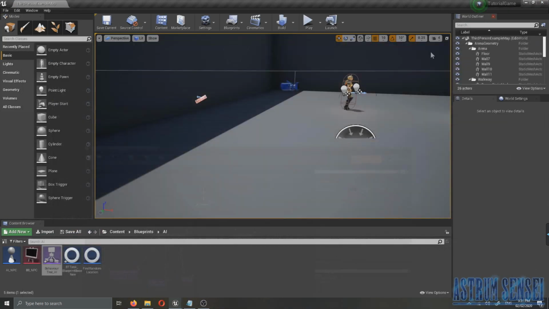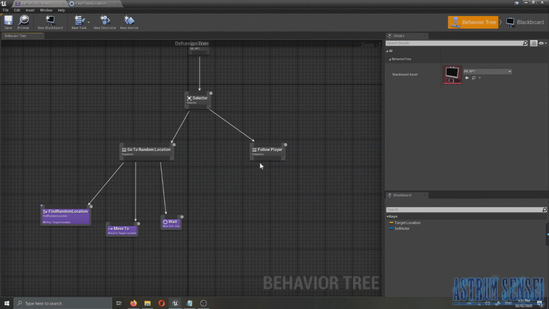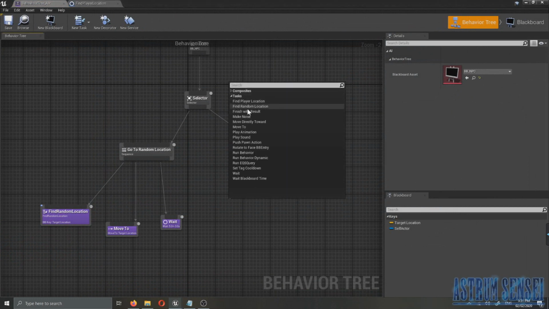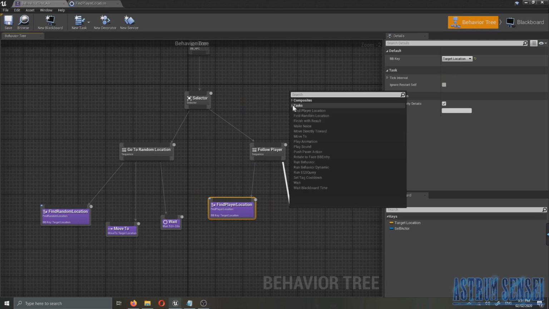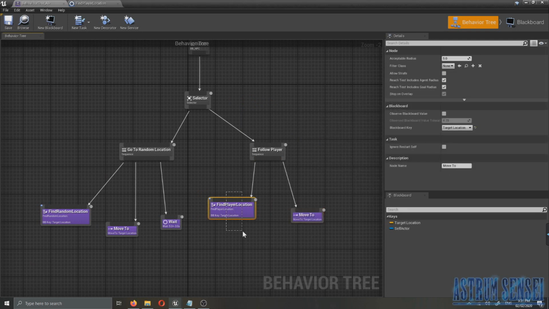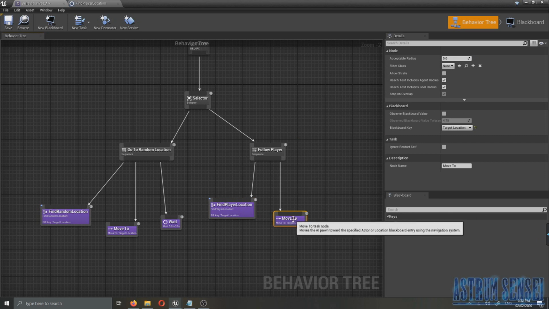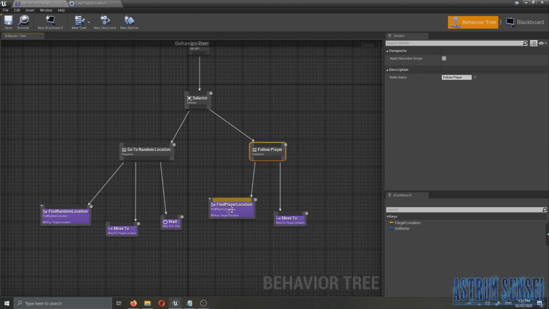Okay, we forgot to rename it over here, so I'm going to call it find player location. And in my behavior tree, I'm going to use it as a task. So find player location, here it is. And after it, what I'm going to add is a move to task. So after we find the player location, we're going to move to that location. And as you can see, it's very simple so far.